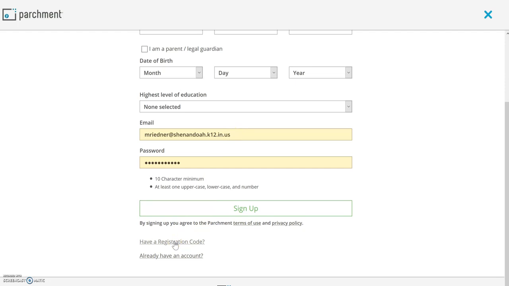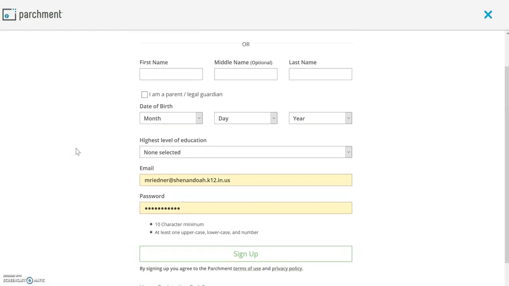I actually emailed all seniors yesterday their registration code in case you would like to use Parchment. It does streamline the process a little bit because it makes sure when you sign up that you're affiliated with the right high school. It is possible to sign up, and you could screw up and select a Shenandoah High School that's in Virginia, for instance, and then I would not be able to send transcripts on your behalf. But feel free to use Parchment if you'd like.